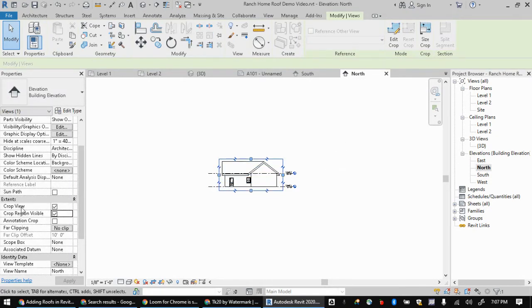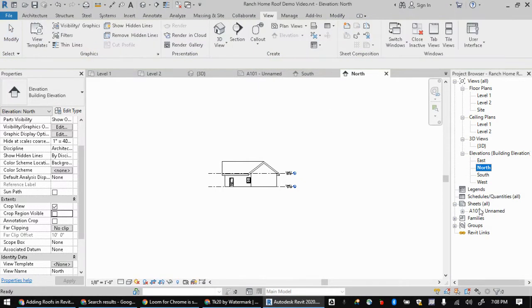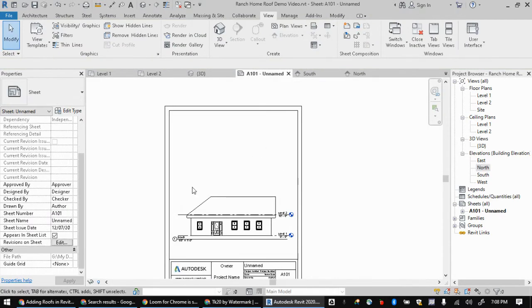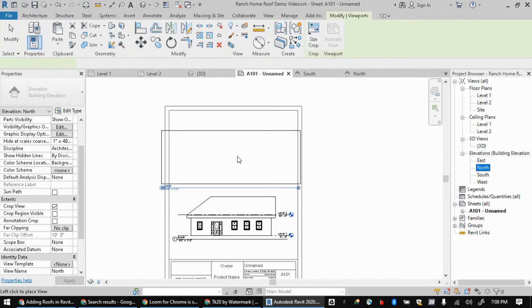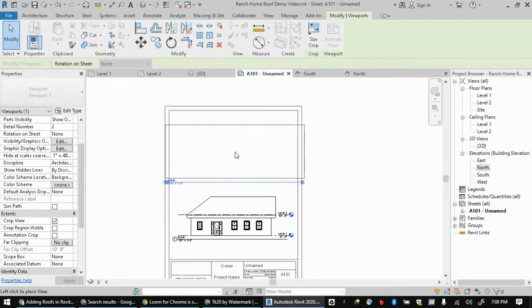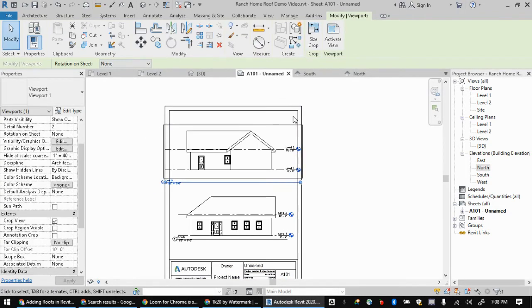So bring that down, turn off the crop region so it's not this big ugly box getting in the way. I'll come back to my sheet, which is up here. It's called A101. You could see that down here. That's the name of it. I'll come back to that tab. And again, I'll put my north view. This makes sense. Put the north view above the south view. I'll try to center it as best I can. I can always adjust this a little bit with the arrows.